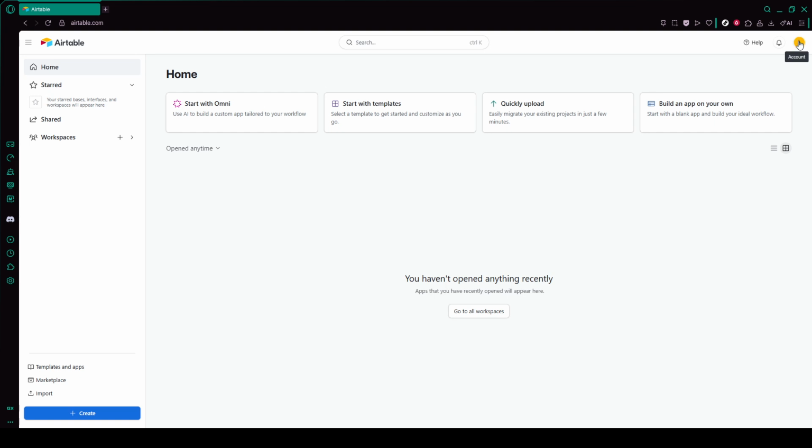And after you've logged in, you'll land on the Airtable homepage. This is where all of your bases live. A base is like a project or workspace that holds related information. You might have one base for content planning, another for inventory, or one for personal projects.